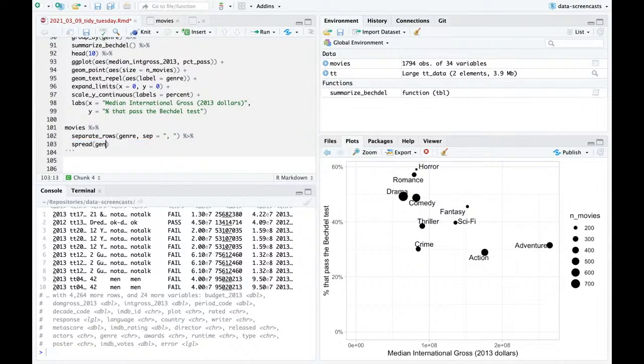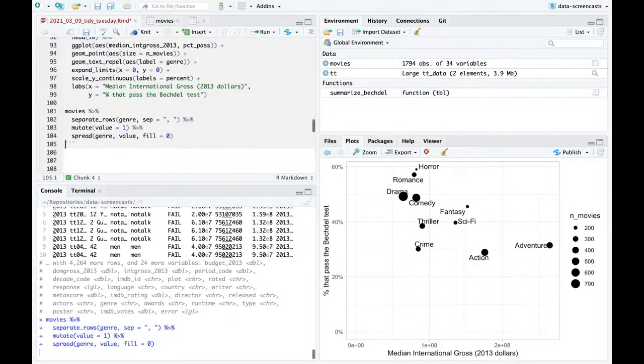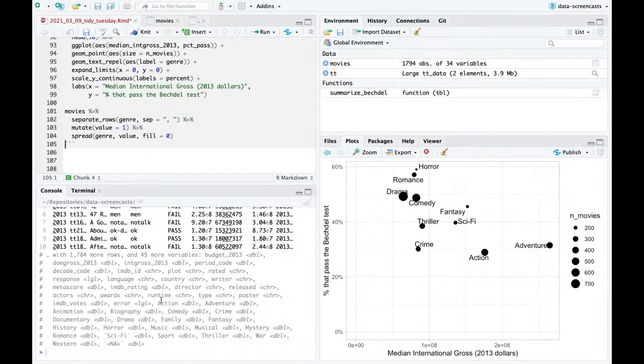This is fine. I'm going to spread. What I'm going to do is say mutate value is 1, spread genre value, fill equals 0. So the story is now I have a column for every genre: action, adventure, animation, biography, comedy, crime, etc. If I had tons of genres, like hundreds, I would do a lasso, like a regularized regression. I might still do that today. We'll see if we get into it.